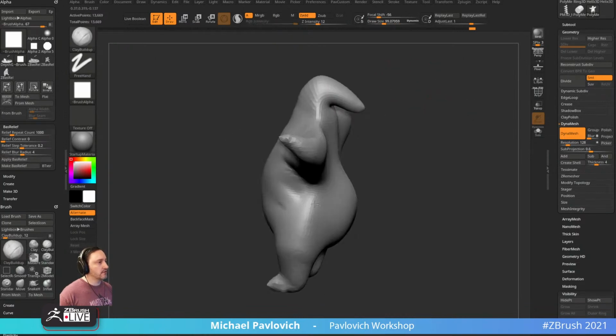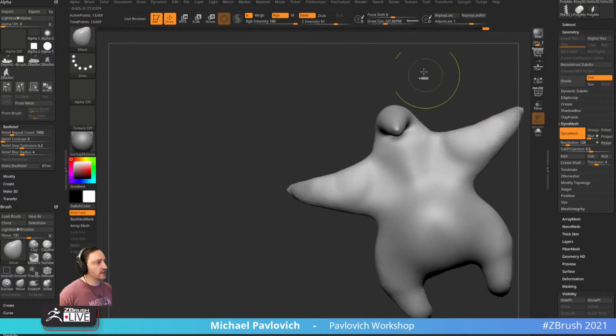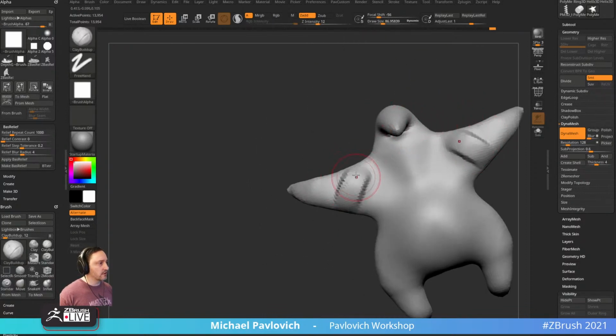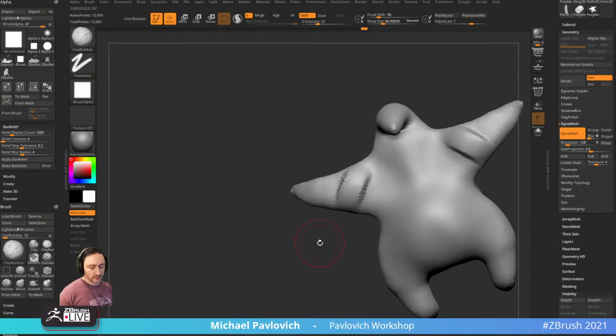Now, if he's very thin, which he's not, but let's say we had a very thin mesh, and of course you're dynameshing, and you're going through here and using clay buildup, and you're like, everything's great, and then you drag through, and then let's do this a little bit more obvious.